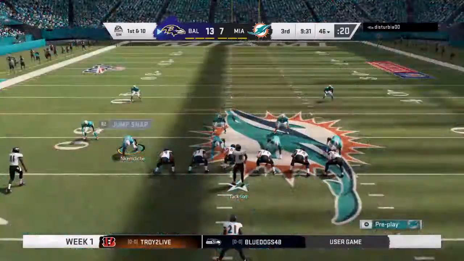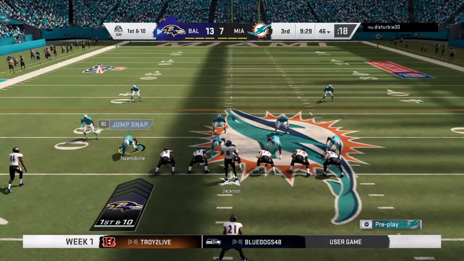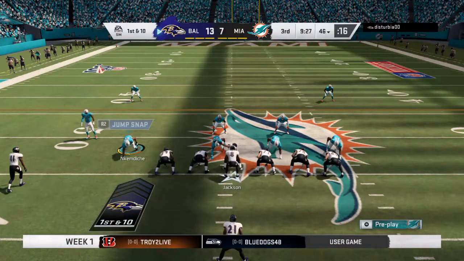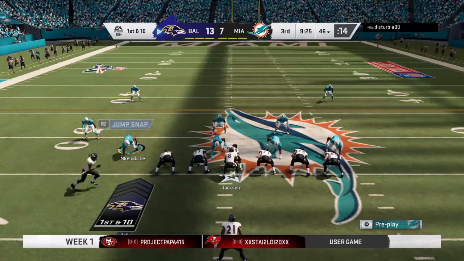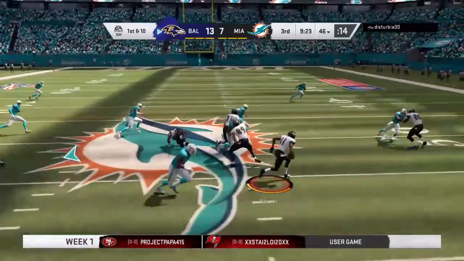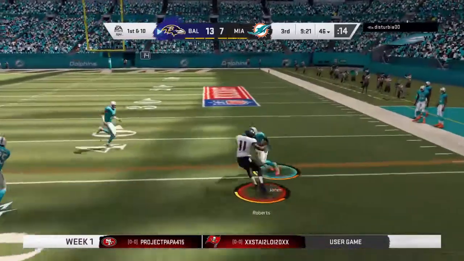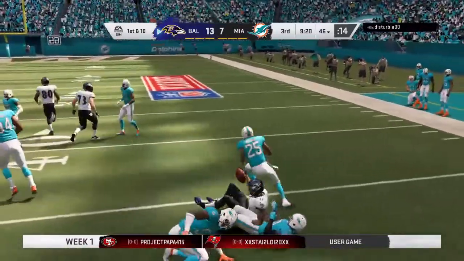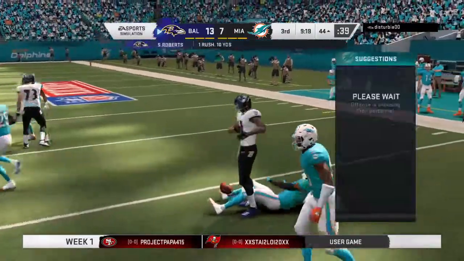Big hitter to start the drive. Cincinnati has him up near Bengals midfield and here, the Seahawks for first and 10. And they'll try the jet sweep here. And he'll be taken down at the 44-yard line.